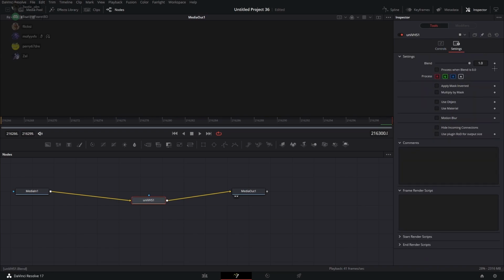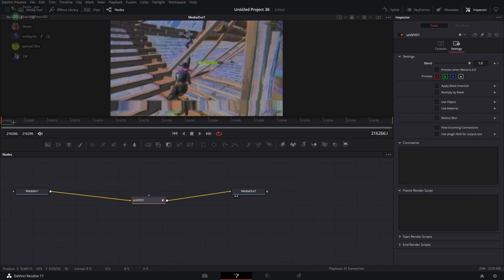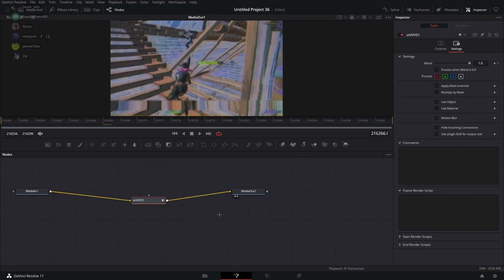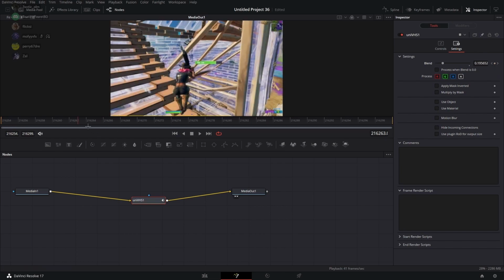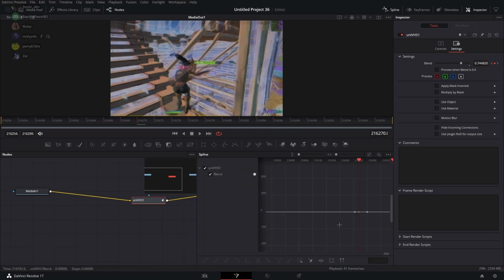Just gonna go into Blender here. About right here is 0. Right here about there. Go into spline. Find my keyframes.